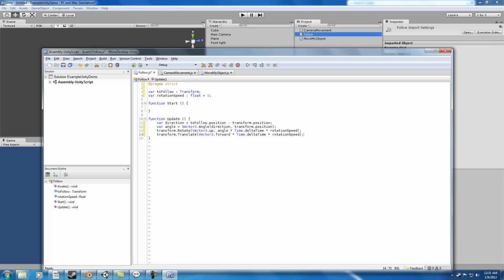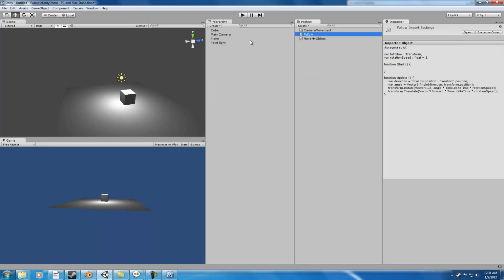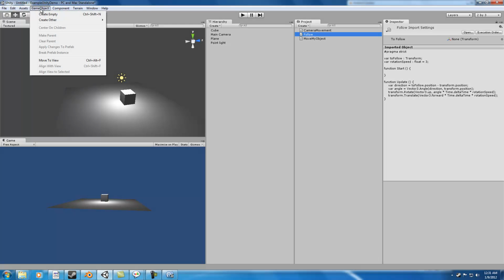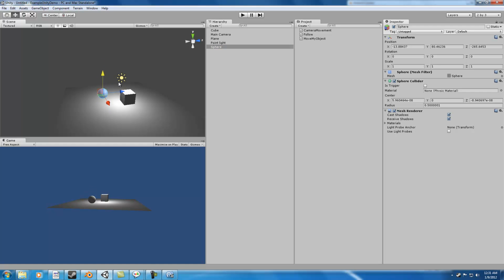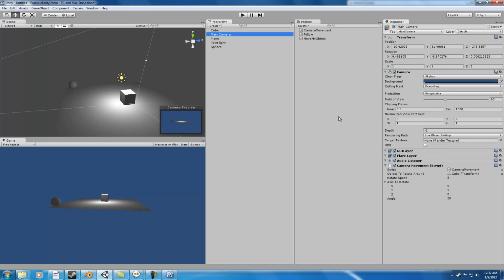So let's go ahead and save this script. What we need to do is we need something for our cube to rotate to and move to. So I'll make a new object here. We'll put a sphere in the scene. We'll move it a little ways away. And then on our cube, we will drop the follow script. Make sure if you've been following along to turn off the move my object script, that kind of thing. It may also be worth it to turn off the camera movement script. It's not really necessary, but I'm going to go ahead and do it.